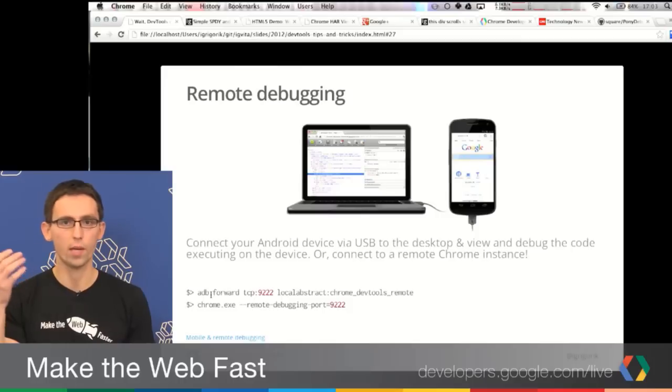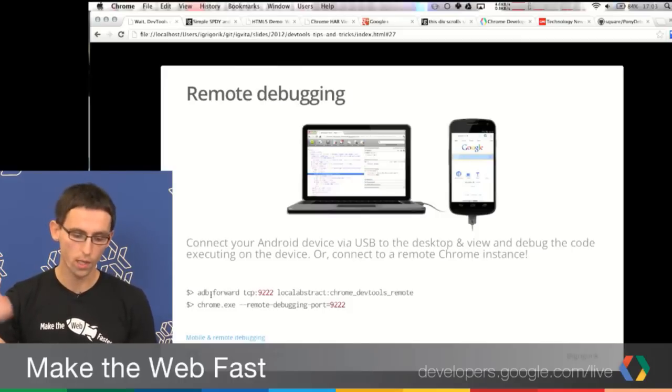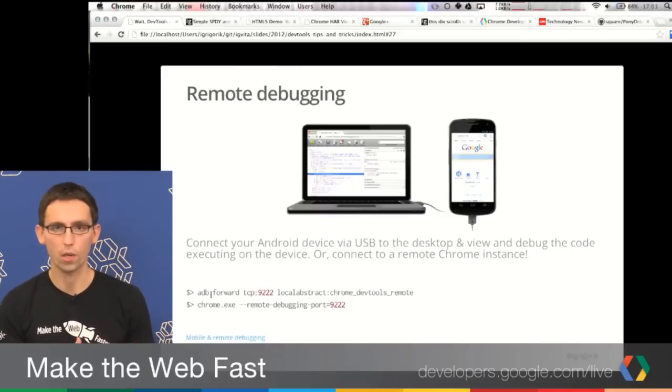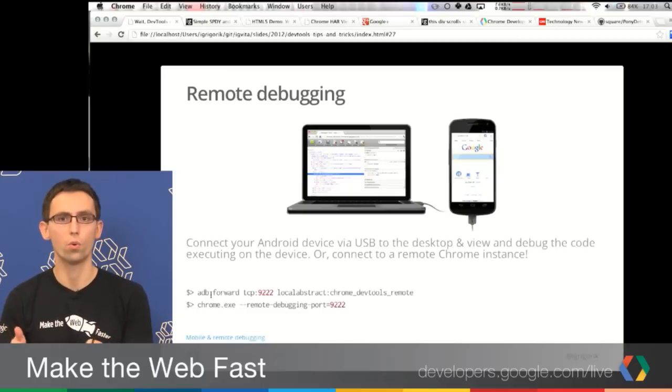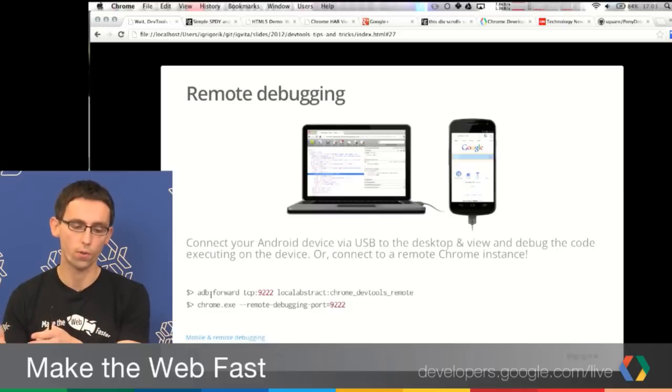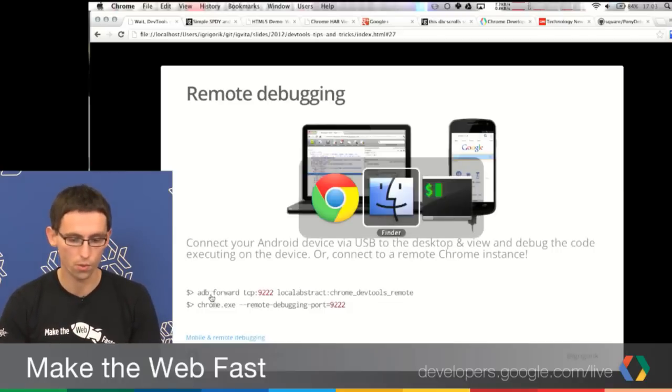So for example, I have my Android phone. I can connect it to my computer. I have Chrome running on that phone. ADB is the Android debugger. So I'm just going to set up port forwarding, and then you can debug your web pages that are running on your phone, but directly in your DevTools. So let me show you an actual example here.